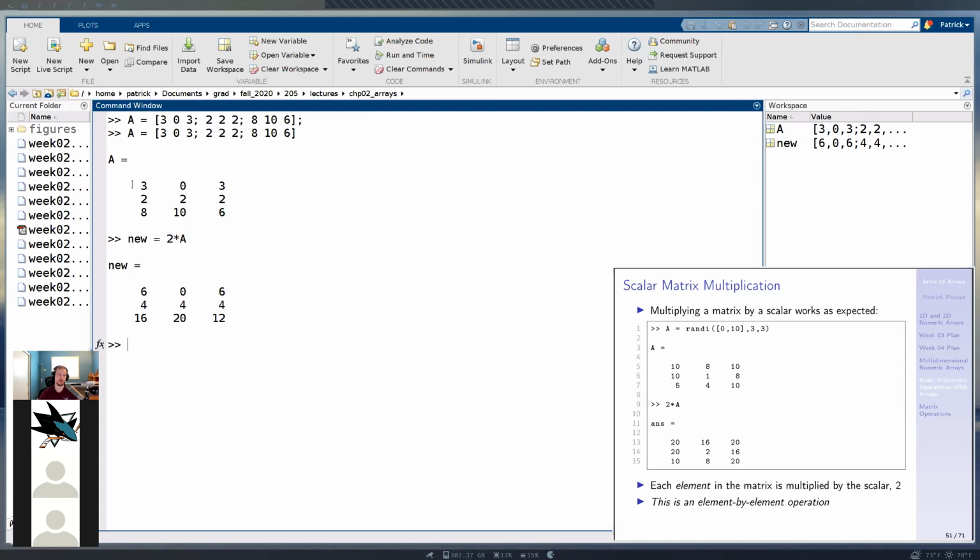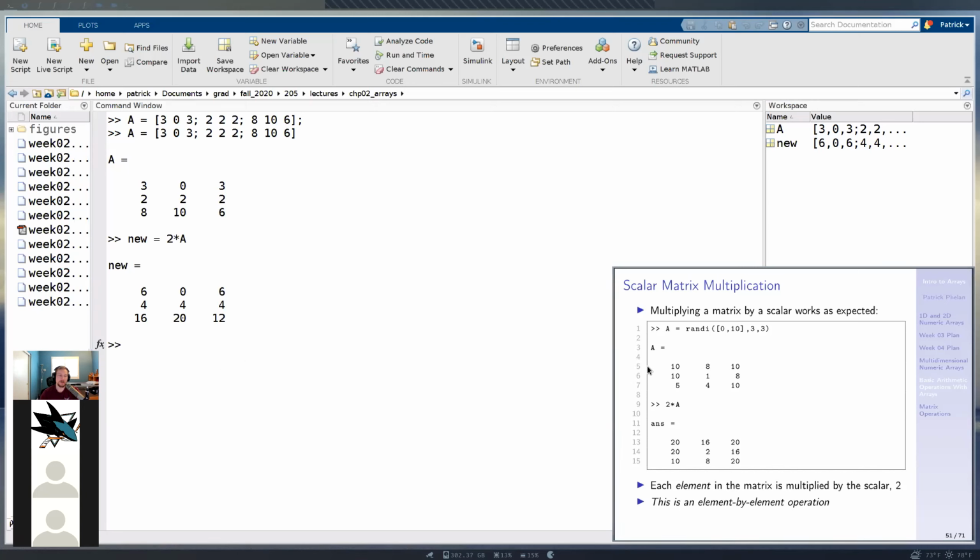So we have 2 times 3, that's 6. 2 times 0, that's 0. 2 times 3, that's 6. 2 times 2, 4. You get it. You guys can do basic multiplication. So again, I'm gonna really drill this in your head. We're doing element by element in this matrix.